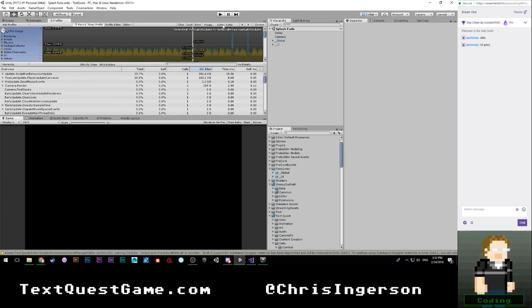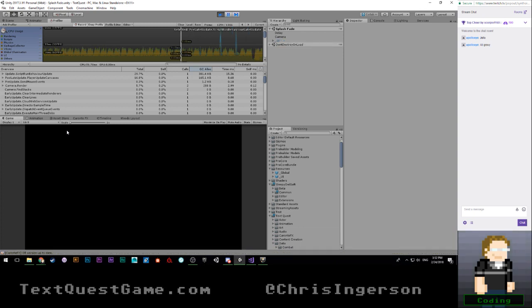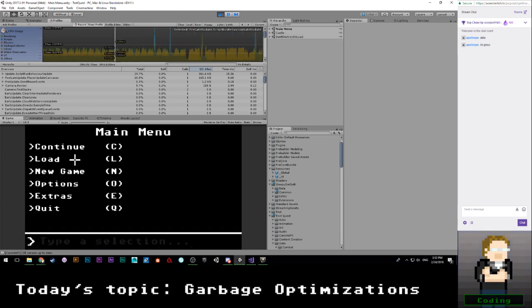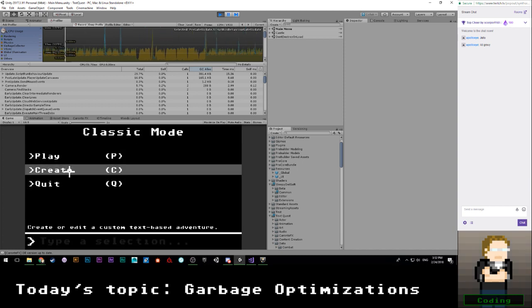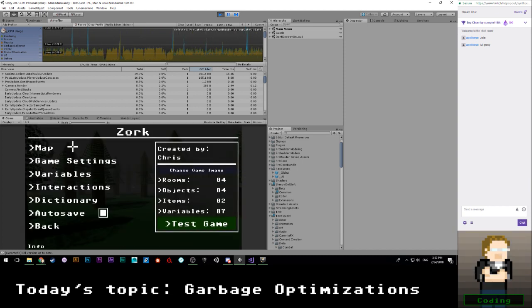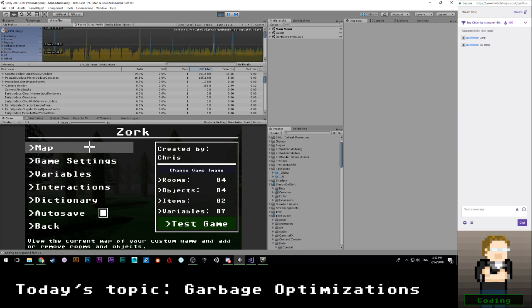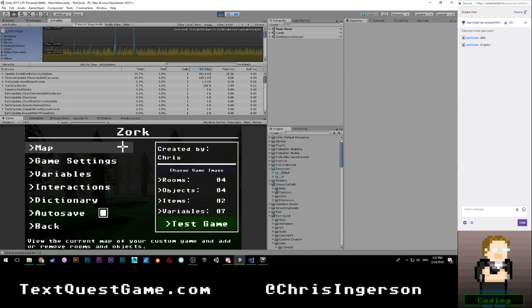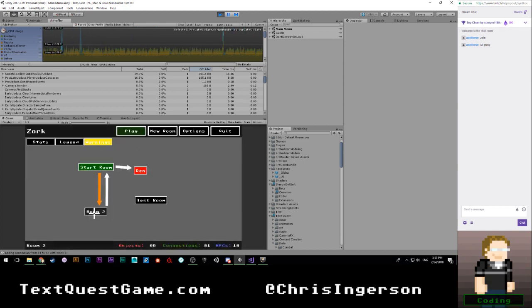I'm gonna do a quick run through of the map. So we're gonna go to the custom adventure, we're gonna go take a look at our map, move some nodes around, see where garbage is being generated, and try to patch that up. Start, extras, author mode, go to create, Zork. Man, we really got to fix that. A little bit of lag though at the beginning. It's a really bad lag spike. Let's go to the map. Move this around, move this around.